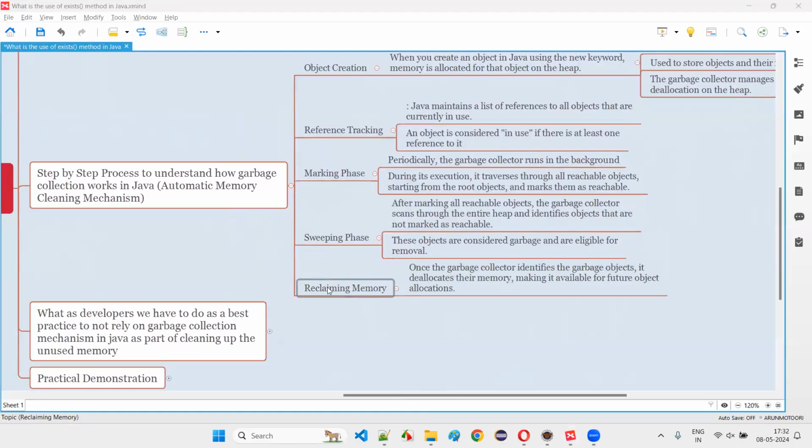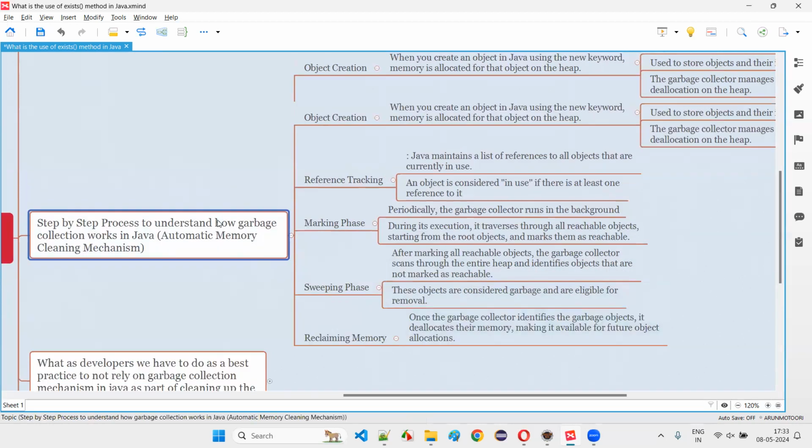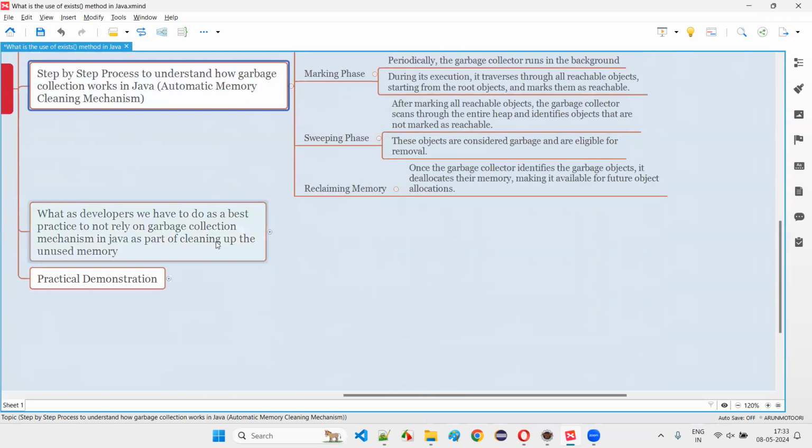So reclaiming memory is the last phase of the Java garbage collection mechanism. Once the garbage collector identifies the garbage objects, the objects which are no longer in use after the marking phase and sweeping phase, it deallocates their memory from the objects and makes it available for future object allocation. So that memory will be reclaimed. This is how the memory management is done in a step-by-step manner by the Java garbage collector mechanism.